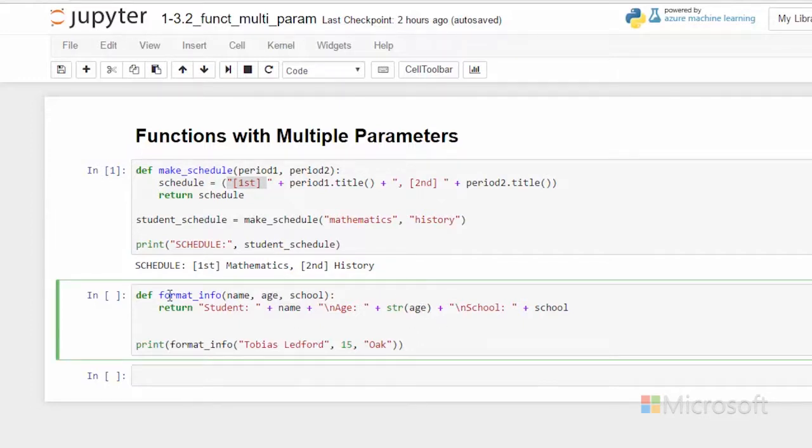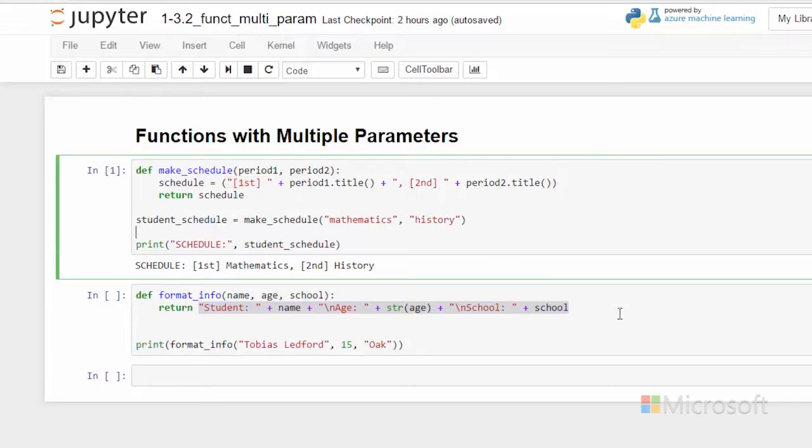In this example, format info, we're going to send three parameters. So here we call with the arguments a name, which is a string, and an age, which is a number, integer, and a school, which is also a string. Here, the return statement is made up of a string concatenation versus a variable as we did above.